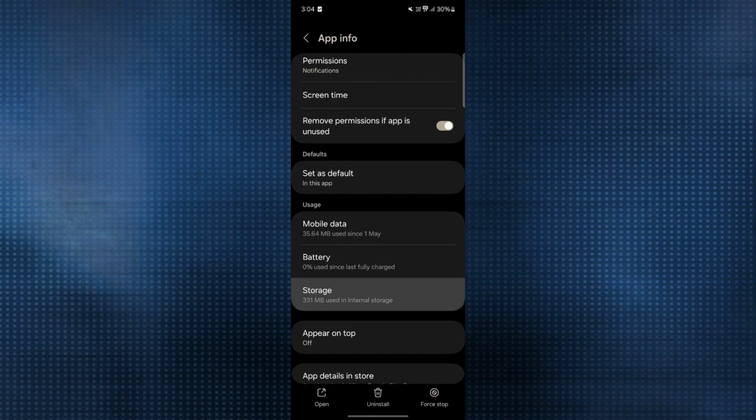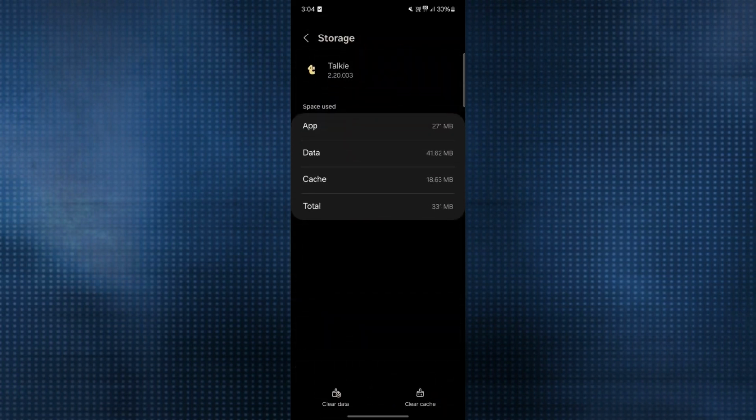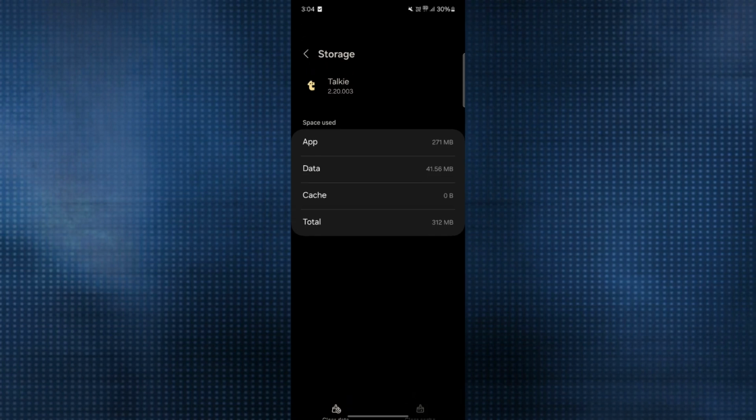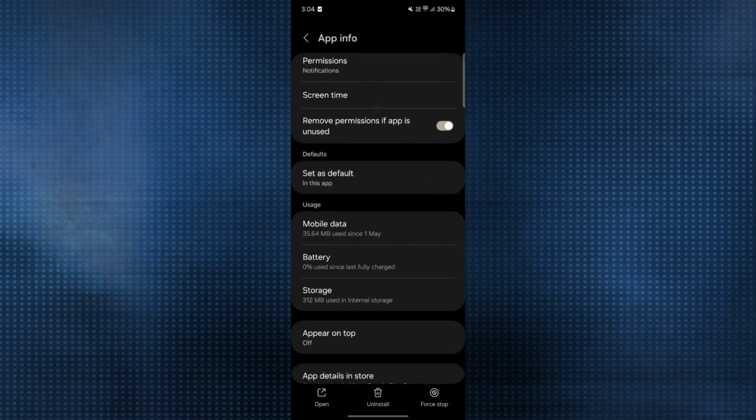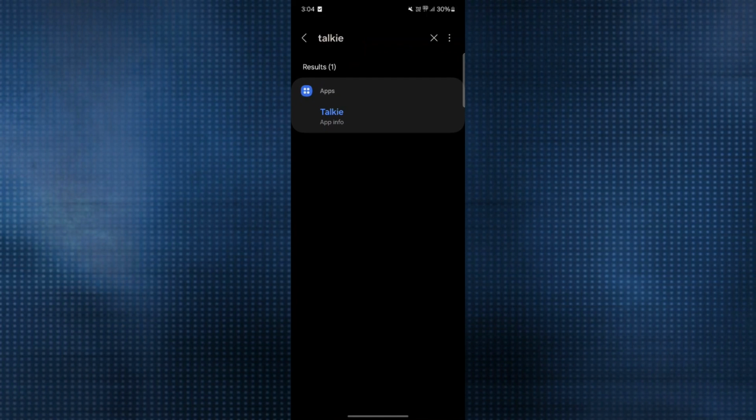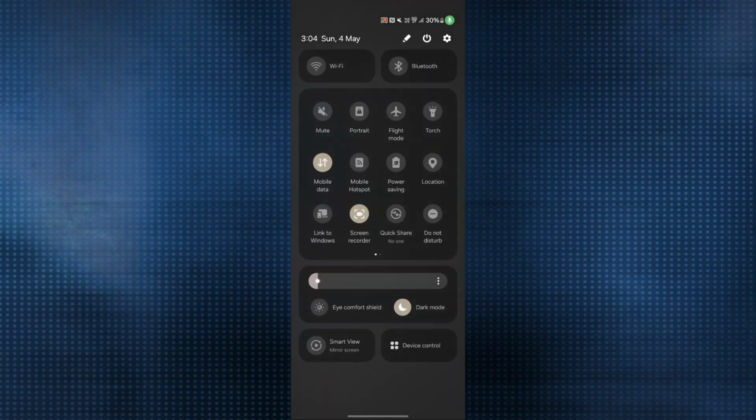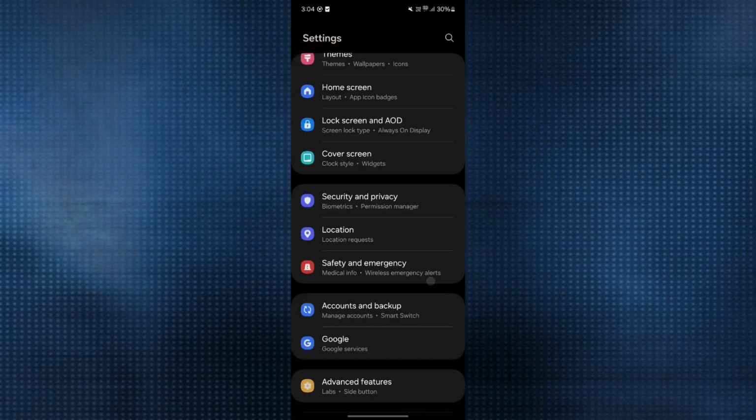Here you will see a storage section. Click on that and then click on clear cache at the bottom right corner. Once you have done this, make sure that you are using a stable internet connection. You can switch from cellular data to your Wi-Fi and vice versa.